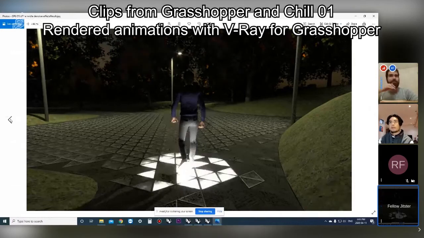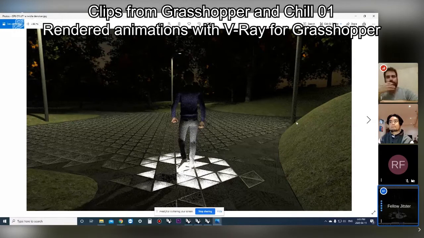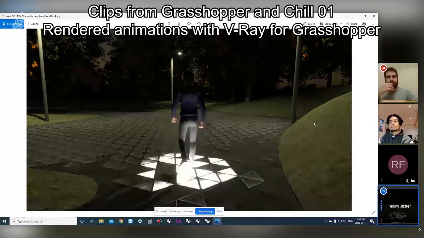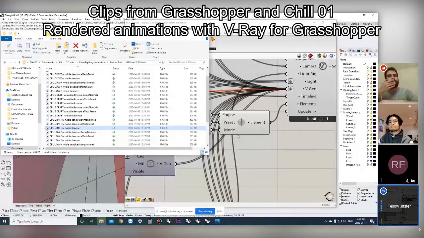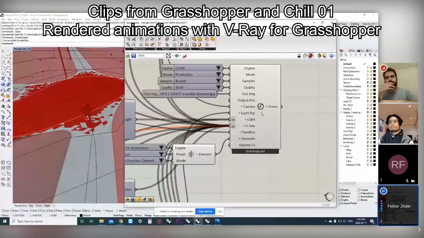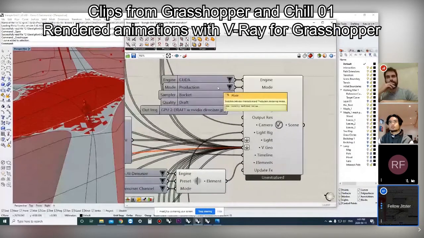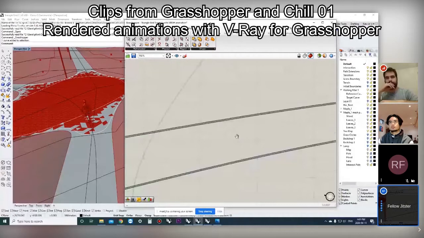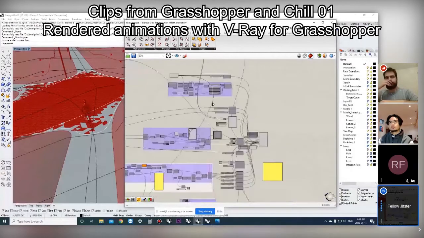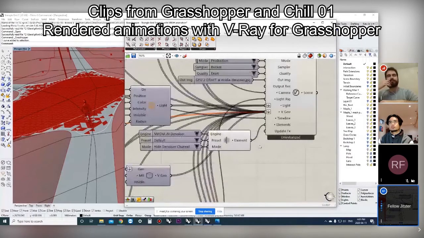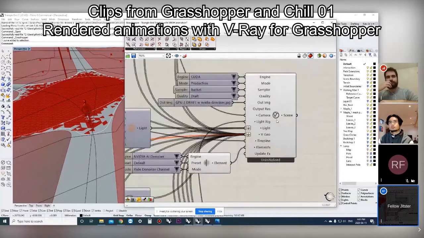V-Ray added that feature. Regular V-Ray has pretty good denoising software, but they just added it to V-Ray for Grasshopper, and it was a total game changer, because now if I'm using the GPU, I can render a frame in like a minute, and then I can just add the denoise component to it, and it actually looks pretty good. It's pretty acceptable for a draft animation.